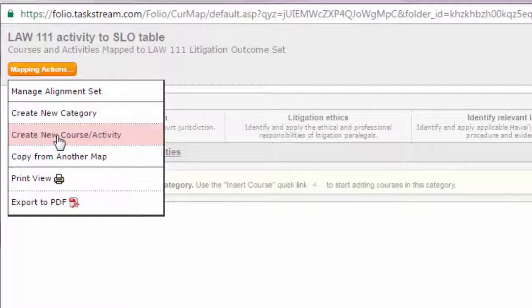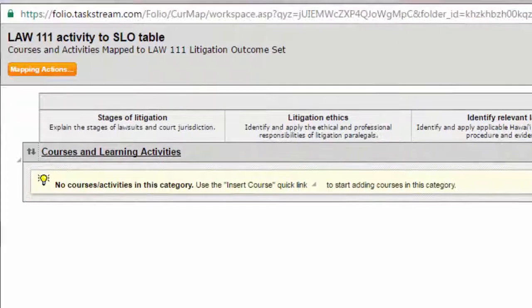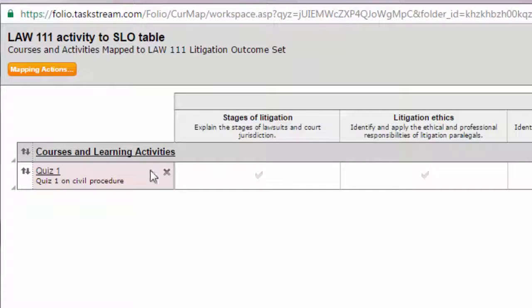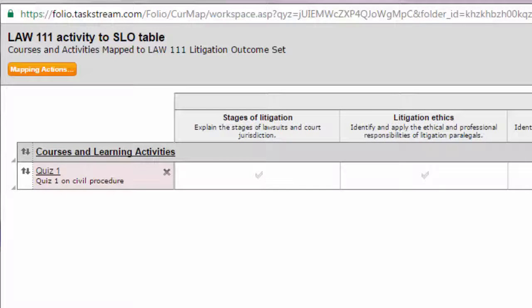So I'm going to click this button, and I'm going to put in one of the types of assessment activities that I know belongs to Law 111, quizzes. I'm going to type in Quiz 1. I'm going to add a specific title that it's on civil procedure. I'm going to skip the description, and I'm going to skip the link, and I'm going to click Create. Now you'll see on the left-hand side that I have a quiz here. And you also see that checkboxes have appeared in each one of the SLOs.